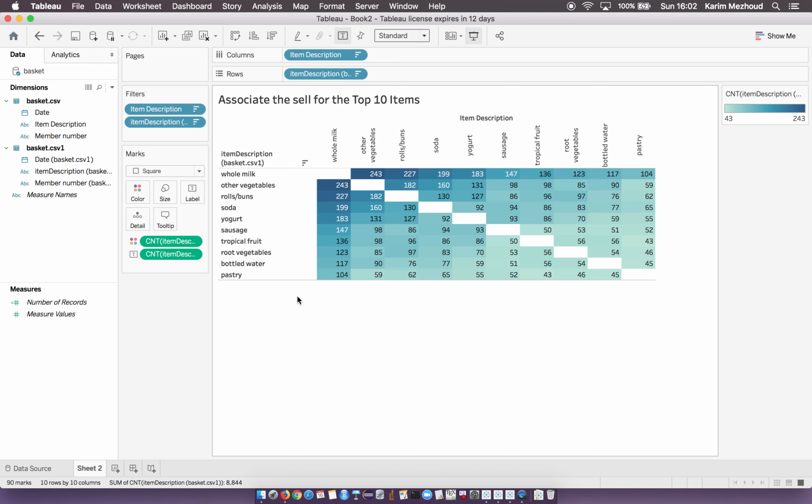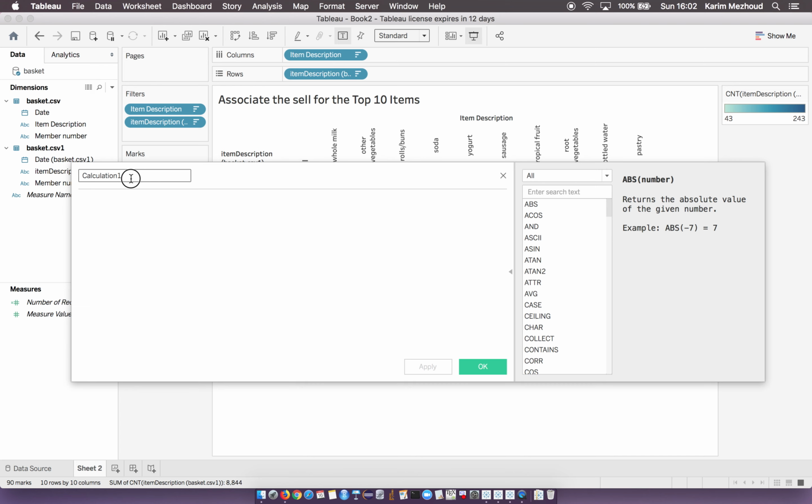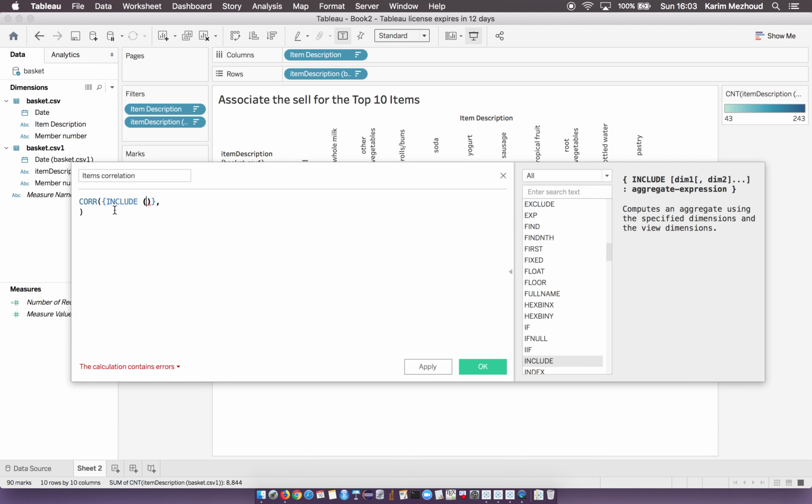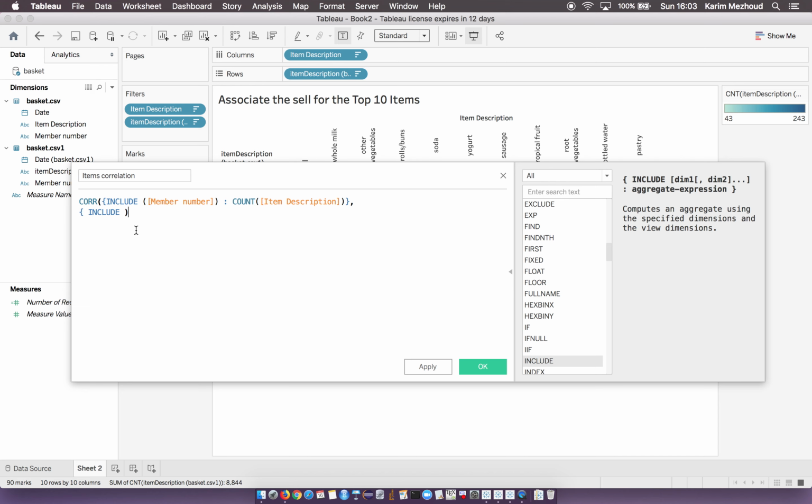I try to get a correlation between the count of the transactions of all items by creating a calculated field here, items correlation. Here we need to put correlation for 2 expressions. The first one we have to put accurate, include member, because we have multiple redundancy of member by rows, and count the item description. We have to do the same thing for the second part.